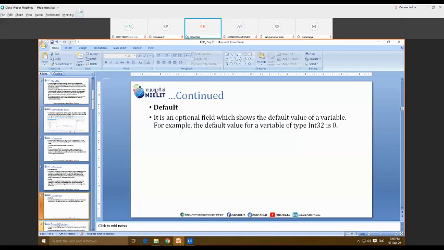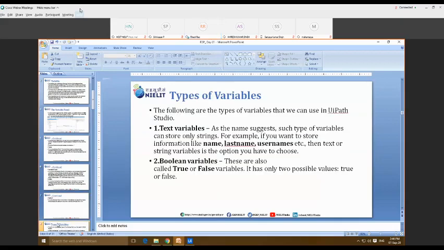Now we'll discuss the types of variable. The first is the text variable. As its name suggests, such types of variables can store only string values. For example, if you want to store information like name, last name, user's name, then the text or string variable is the option you have to choose.